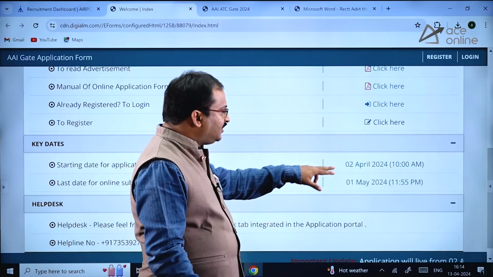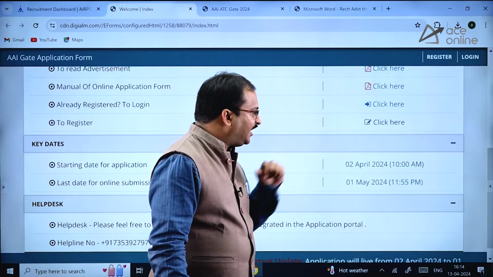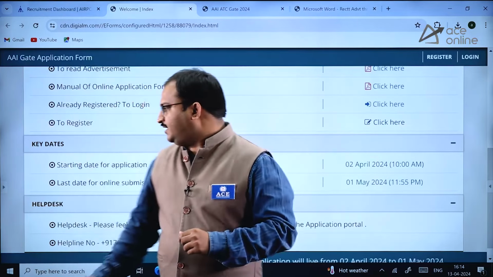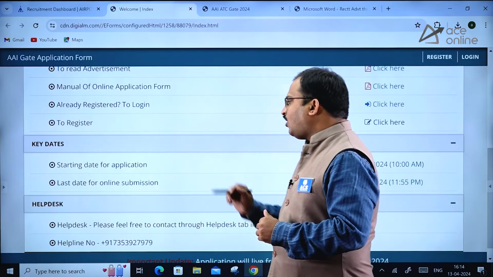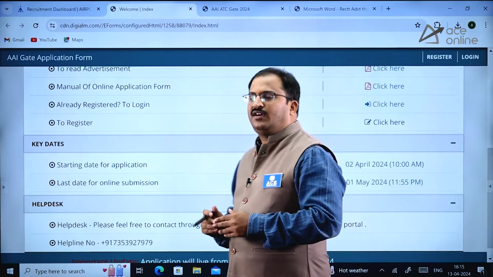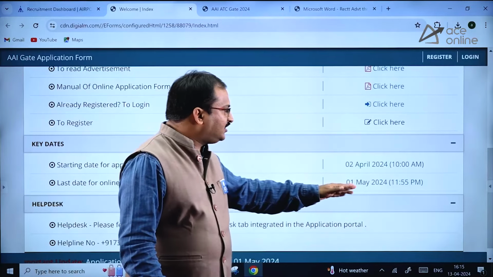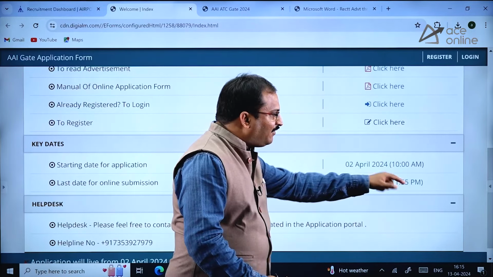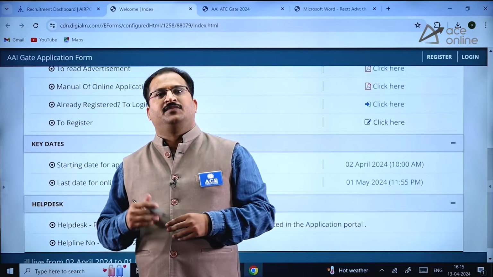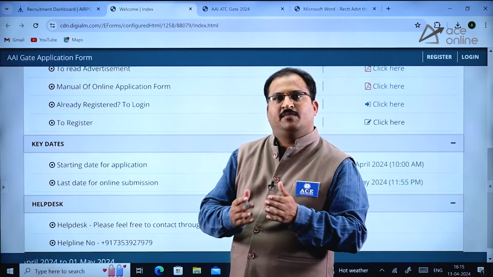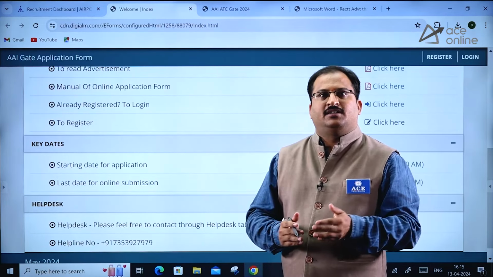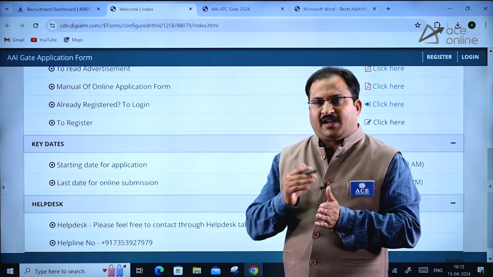Now the important dates. Starting date of application is 2nd April 2024 from 10 a.m. And here you can see the last date for online submission. The last date for online submission is 1st May 2024 up to 11:55 p.m., dear students. Now I'll show you the detailed advertisement and the number of posts for each branch.